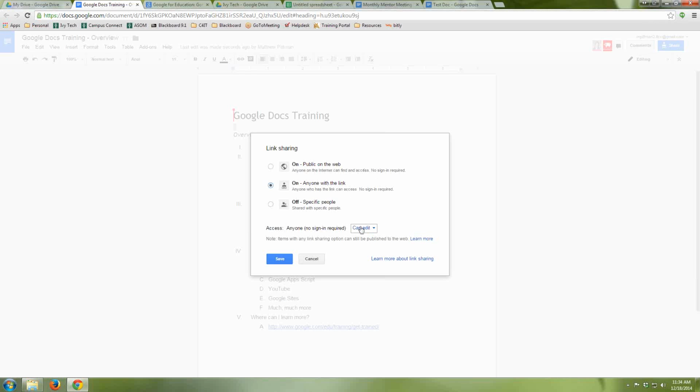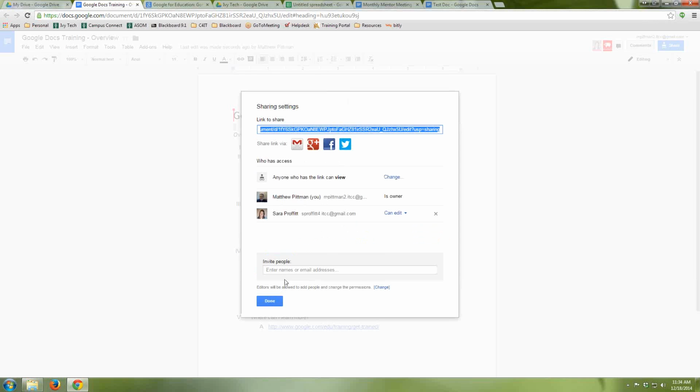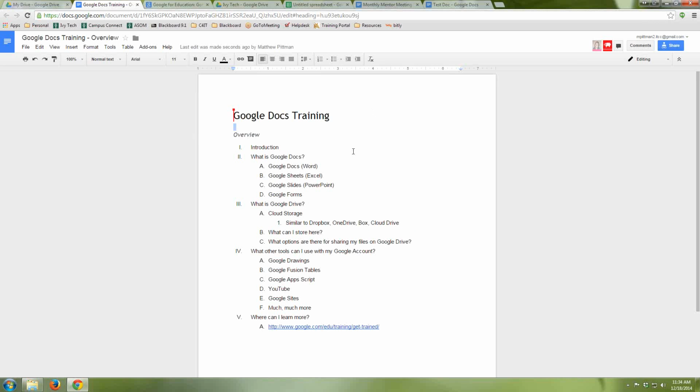And it doesn't have to be edit. I could change it and just give you guys view access, which means you could see the document, but you wouldn't be able to edit the document. You would just be able to view it. So are there any questions about the sharing feature or how that works?